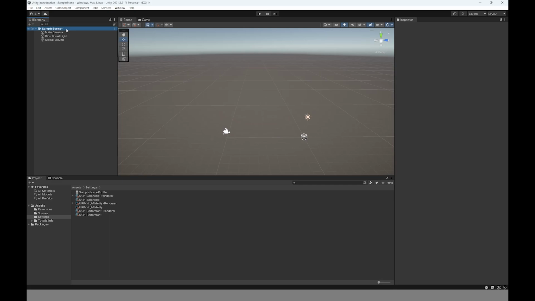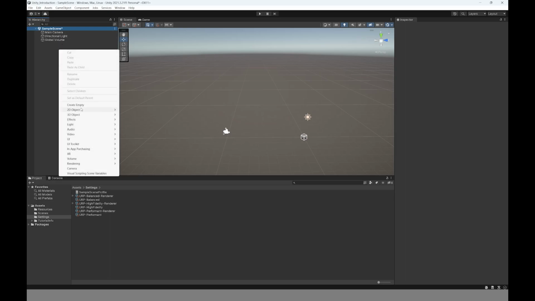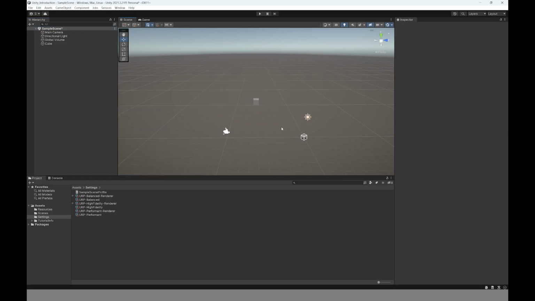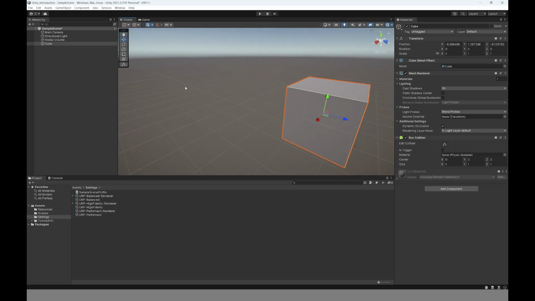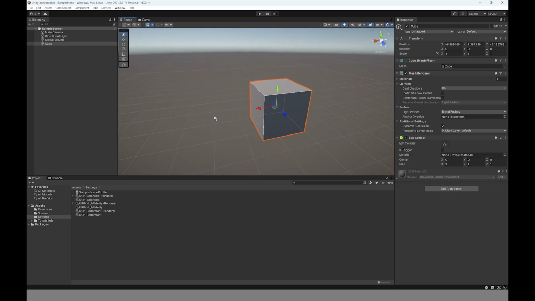So let's select sample scene. We're going to create a primitive game object. You can right-click in your hierarchy window, go into 3D object, and then let's say cube. This is one of the most basic things you can make. So just select it, press F. It's going to zoom into it. F is for focus.